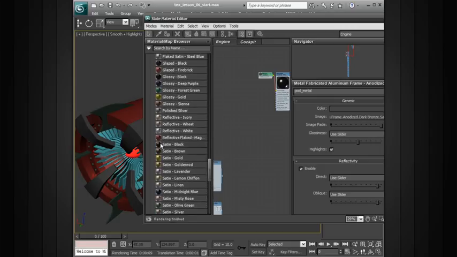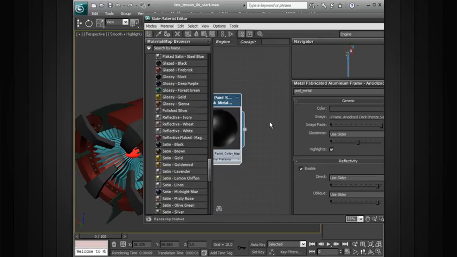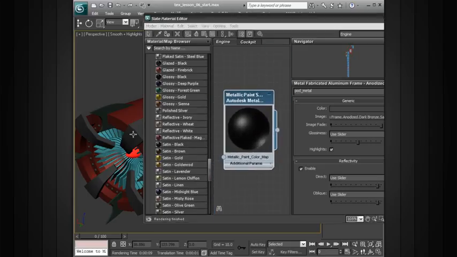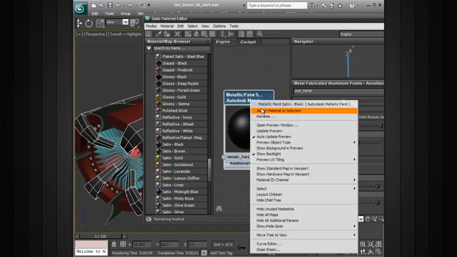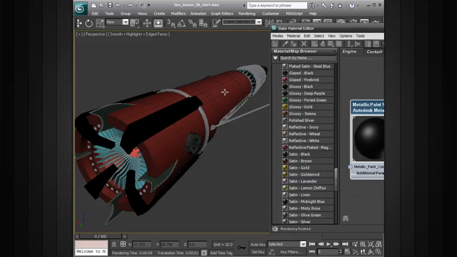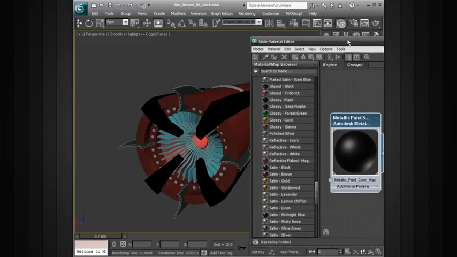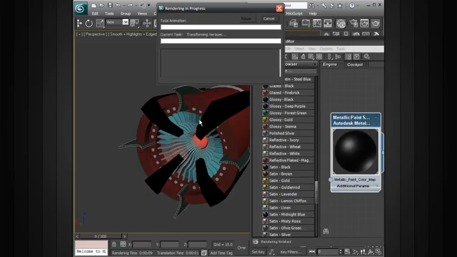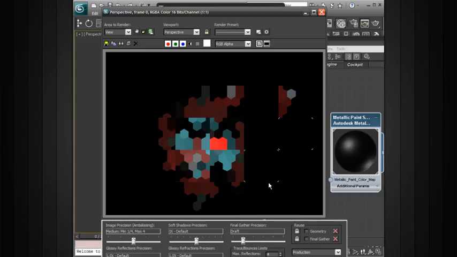Okay, you can take a look at something like this, where you get a metal paint like this. If you want to grab maybe some of these, maybe these guys, and assign this. Okay, and then again, you won't see it exactly how it's going to be until you render that out.